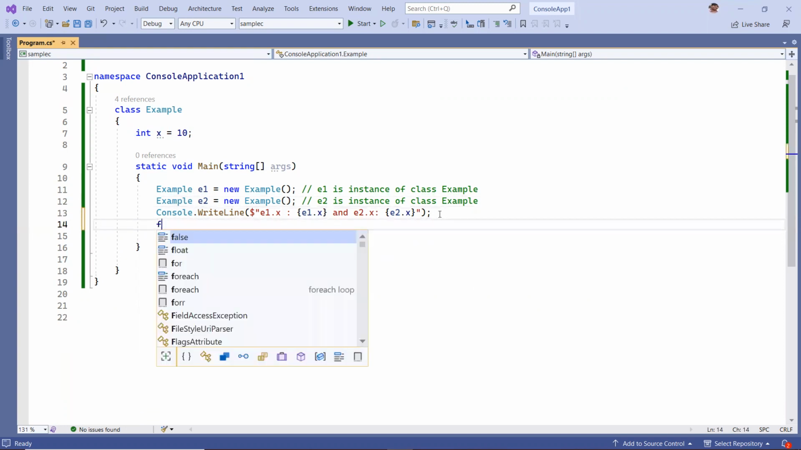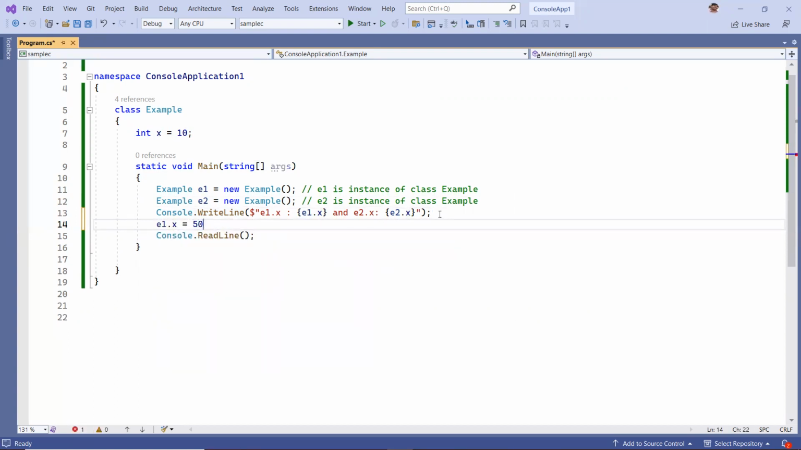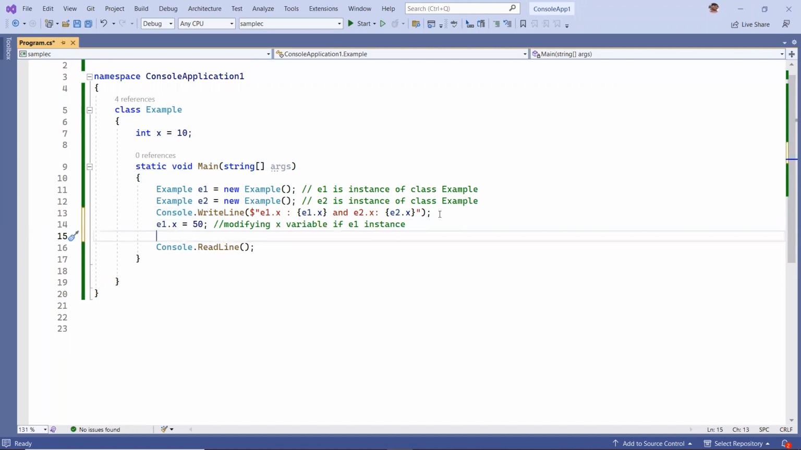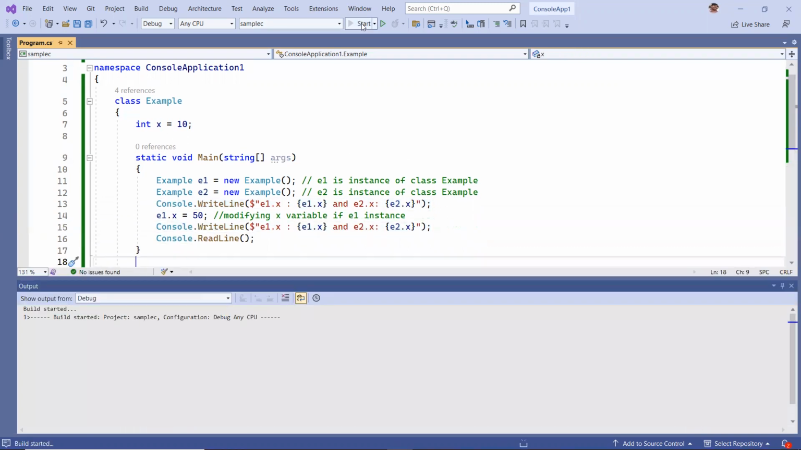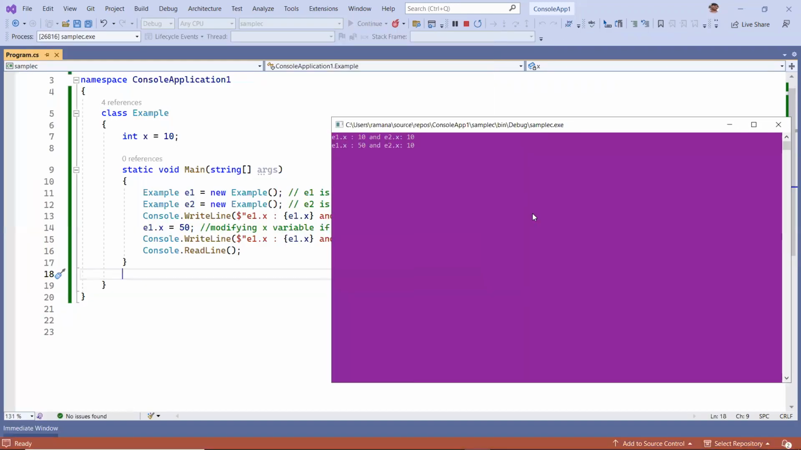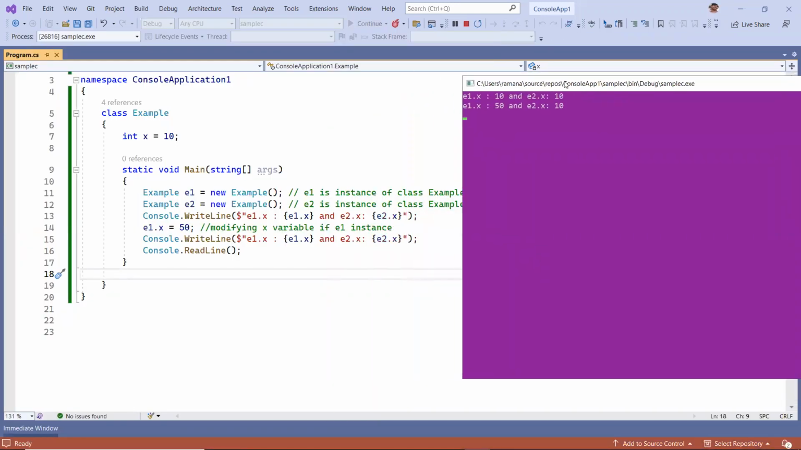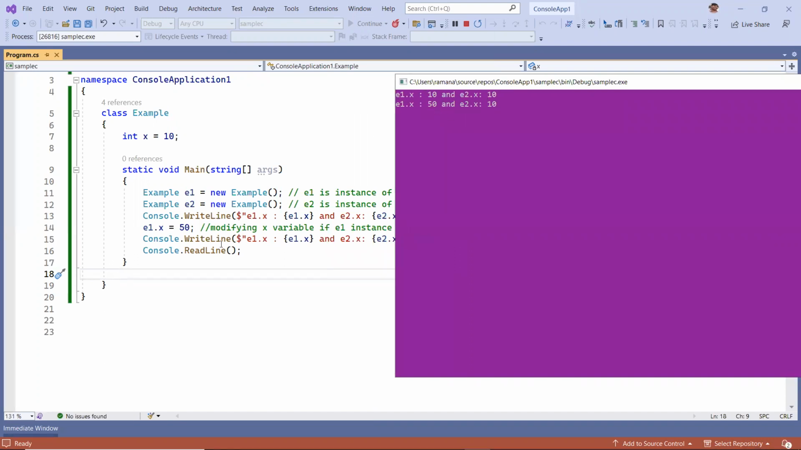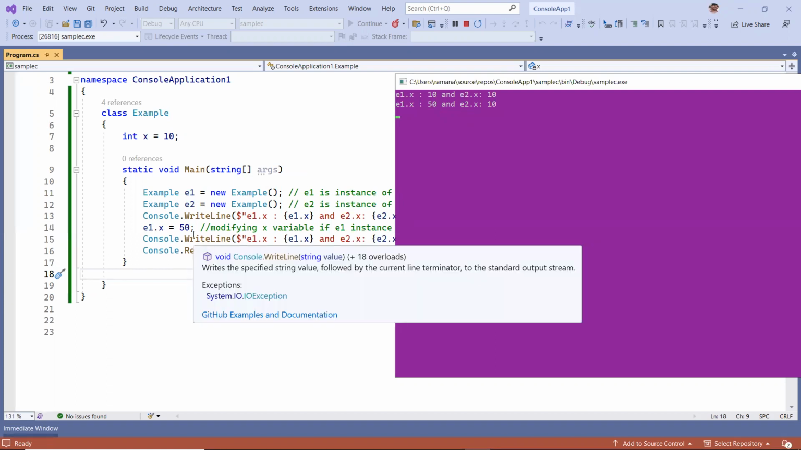And then I'm going to say e1.x equal to 50. That is, I'm just modifying the x variable of the e1 instance. Then I'm going to print the same statement again. Now when I run this, you will see that the first print is printing 10 and 10. But coming to the second, I just modified the value of the e1 instance to 50, so it is separately printed as 50.